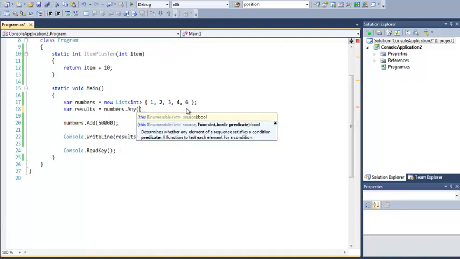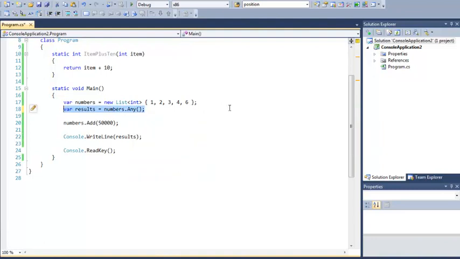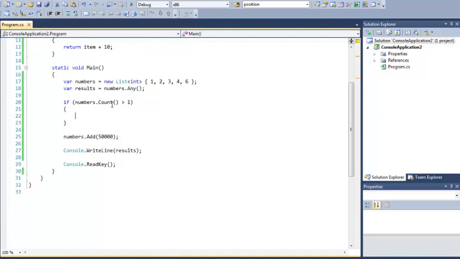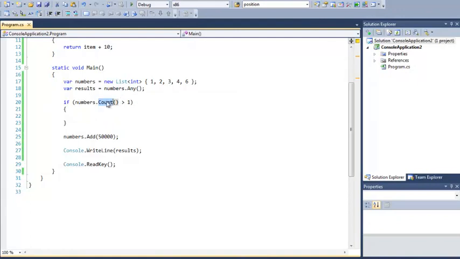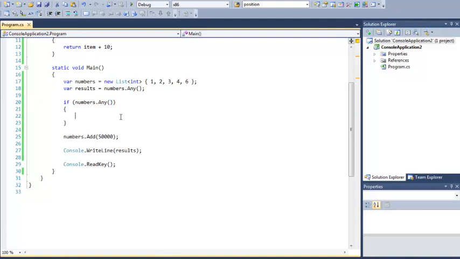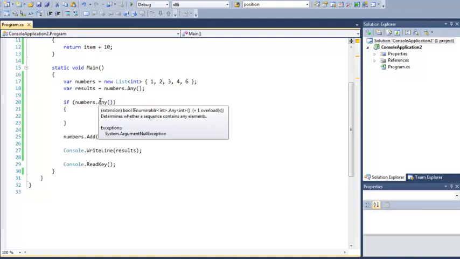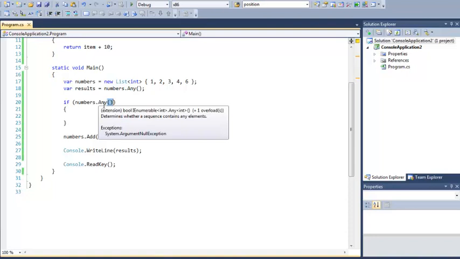Okay, and Any. This is a funny thing. You know how I just said Count is evil and will destroy you. Let's say we wanted to say if numbers.Count is greater than one. If this is a huge IEnumerable and it does not have an ICollection implementation, this will take forever to execute. What you can do instead is use the Any method without supplying a predicate. Any will determine whether a sequence contains any elements, and if you do not supply a predicate, Any will return true if there are one or more elements in your sequence, and it will return false if there are zero.